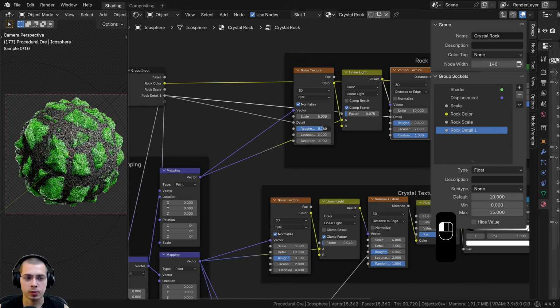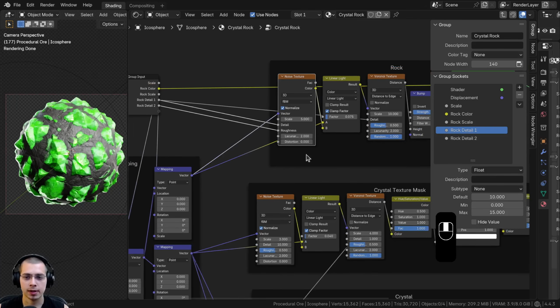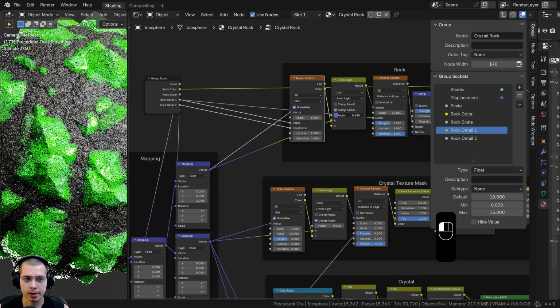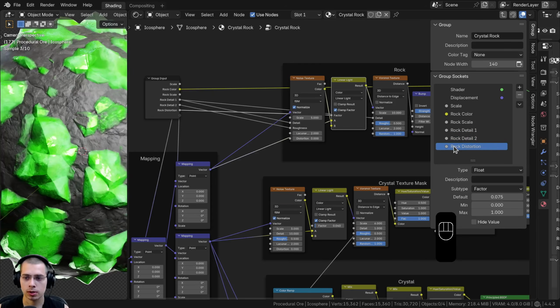Now I also want to take the roughness value and I want to put this into a new socket. And this one we're going to call rock detail 2 because it definitely adds more detail. Then I want to control the rock distortion, which is controlled by the linear light factor. So I'll put the factor into the extra socket, and then let's rename this to rock distortion.